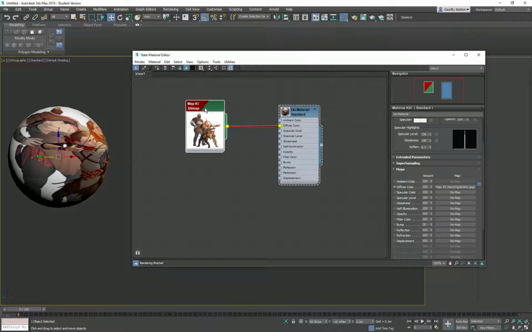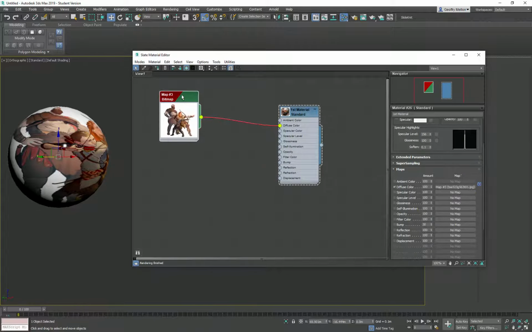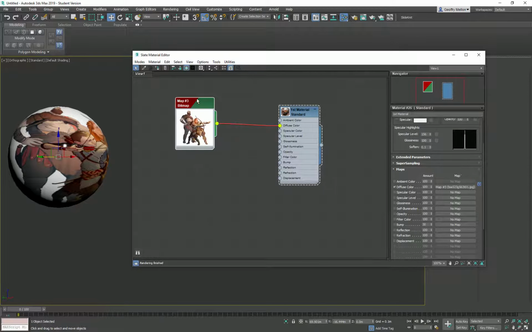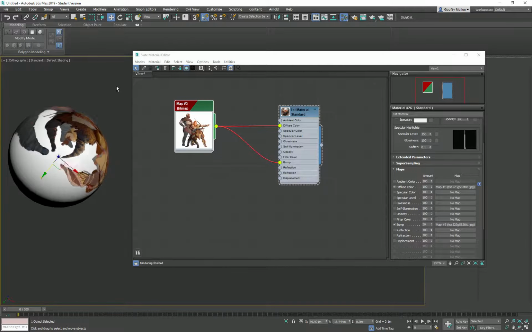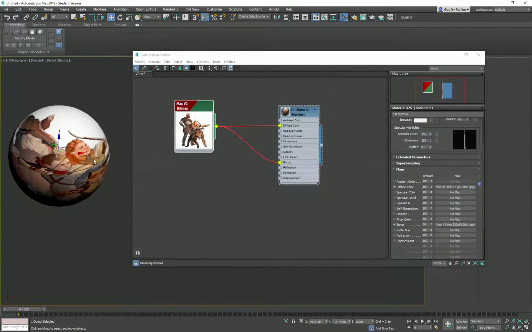Now let's talk about, so that's a picture. That's the diffuse channel, right? So we have that set up. What if we wanted to put this into, let's say, the bump? Well, all we do is drag that dot, which you saw me do earlier, and throw it onto there. And if it actually had something to do, it would do it right there.